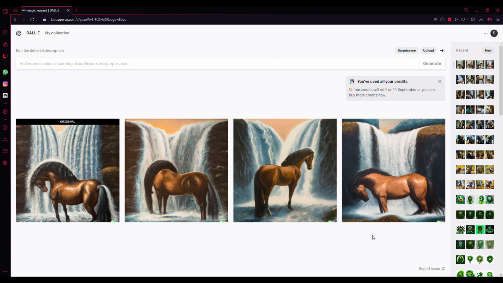Overall, I think DALL-E is a really, really cool tool. But again, I think the main limitation with it is that it doesn't really come up with its own ideas.